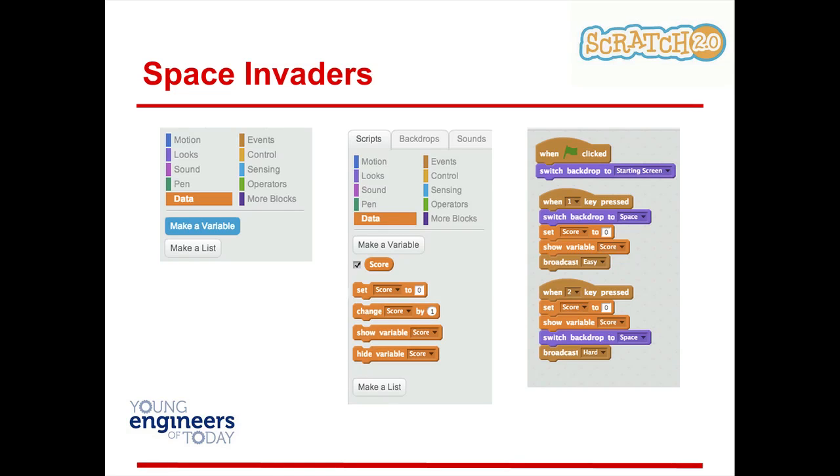So, again, under data, here's score. We make that. You can set or change your score. So, when I press 1, switch backdrop to space, set score to 0. We're initializing that because we want to make sure that if there was another game played, the score has been reset back to 0. It's going to show the variable score so everybody can see their score, and then it's going to broadcast easy. If they press the 2 key, set score to 0. Again, we want to set the score back to 0. Show variable score, switch backdrop to space, broadcast hard.